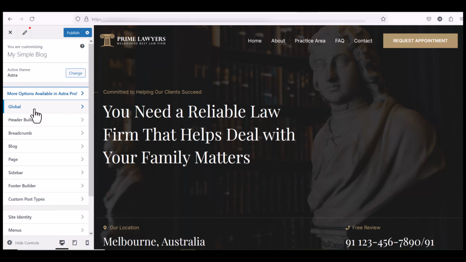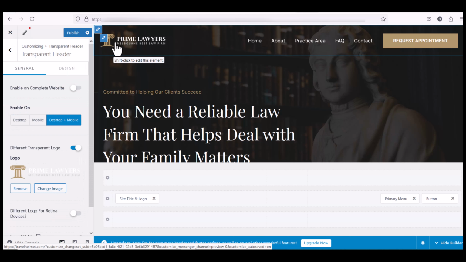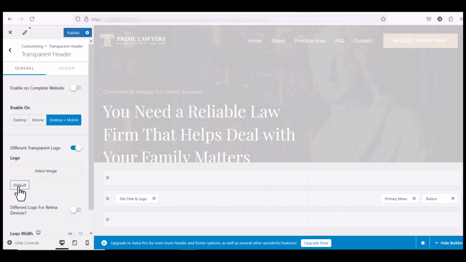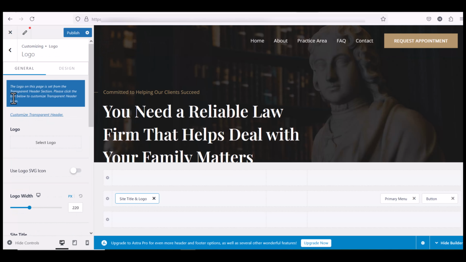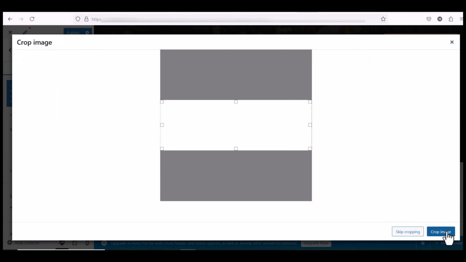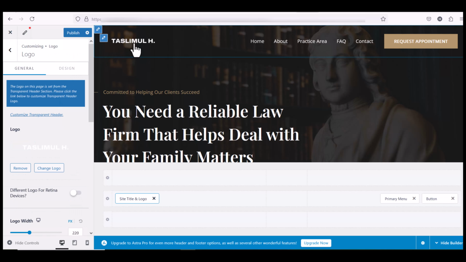Okay, let's change the header. To change the headers, click on the header builder. You can change the logo from here. Just remove this, and you can see this logo has been removed from here. And to add a new logo, just click here, upload a new logo here, select the file and crop it and upload it. So you can see the logo has been changed.